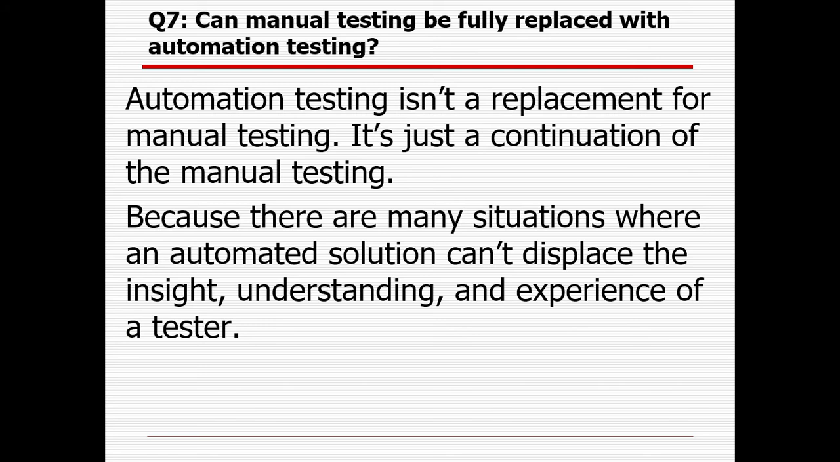Can manual testing be fully replaced with automation testing? So nowadays we are talking about automation testing, right? Either it's Selenium, UFT, or a different framework or a different language. So if everybody is capable enough with automation testing, can manual testing be skipped or fully replaced with automation testing? The answer will be no. Automation testing is not a replacement for manual testing.